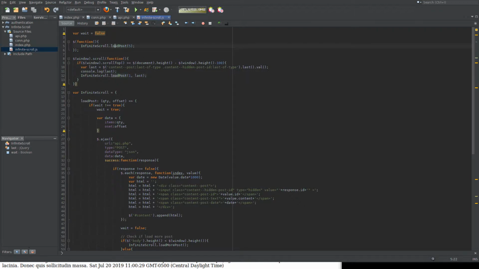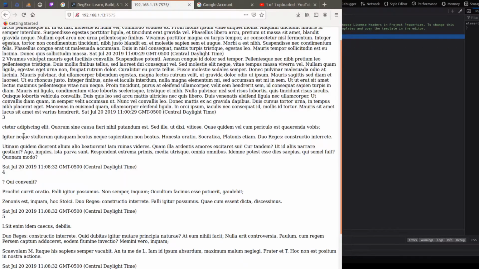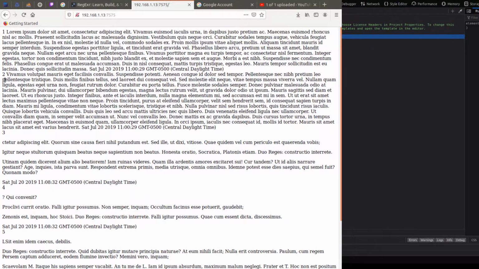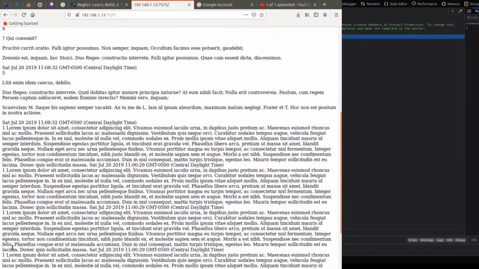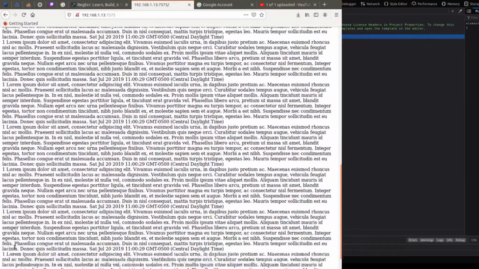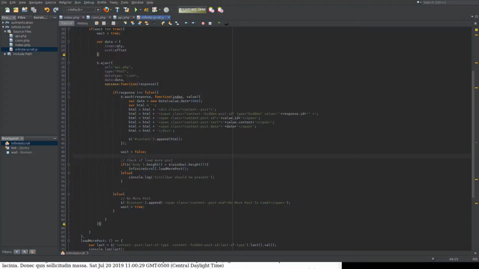This should work. Let's test it out and see. We might have an error, I don't know. So let's see, 1, 2, 3, 4, 5. So now it's just loading the next page. It's not pulling the offset. So let's take a look and see why that is.